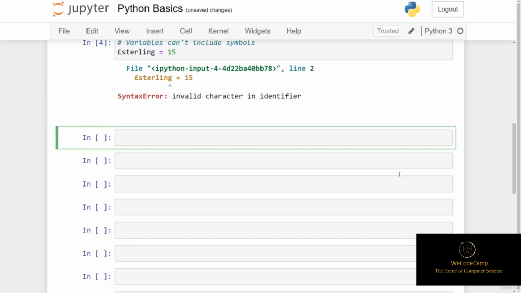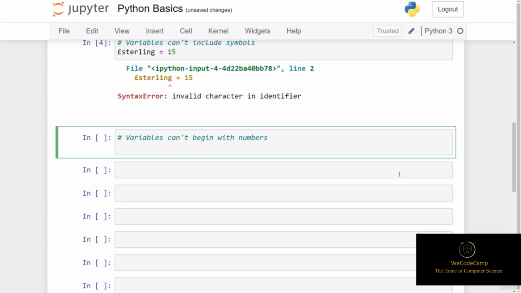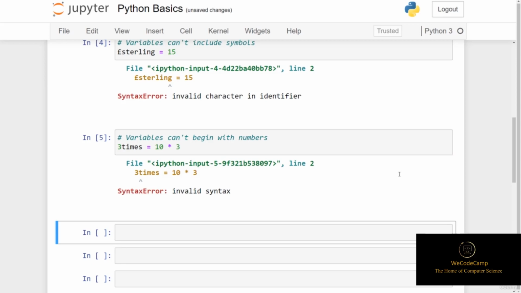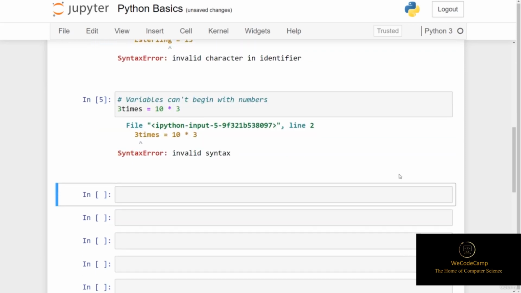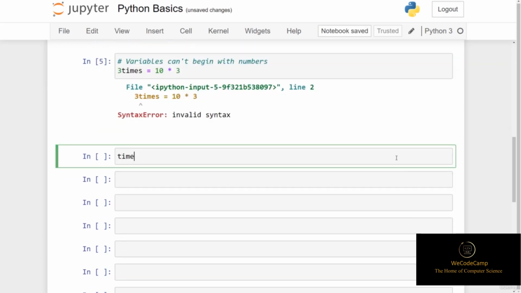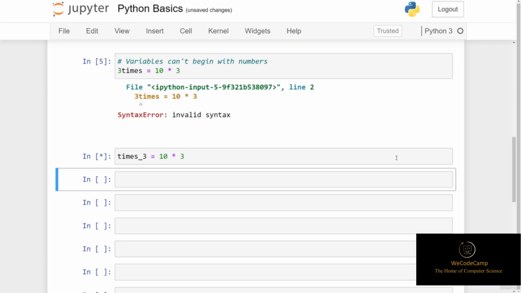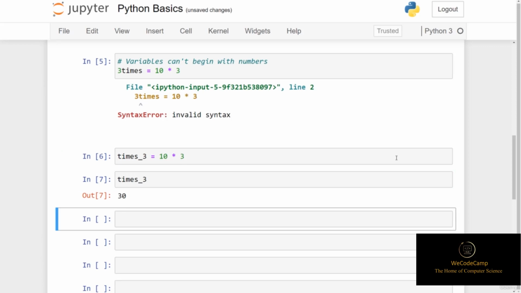And thirdly, variables can't begin with numbers, although we can include numbers in the variable name, just not at the start. So if I were to type out 3_times equals 10 times 3, we get a syntax error, and the error is telling us we have invalid syntax. This is because we are using a number as the first character in the variable name. Now if I change this to times_3 equals 10 times 3, when we run this, we no longer get a syntax error. Therefore I can now reference the times_3 variable in my code to bring back the result.